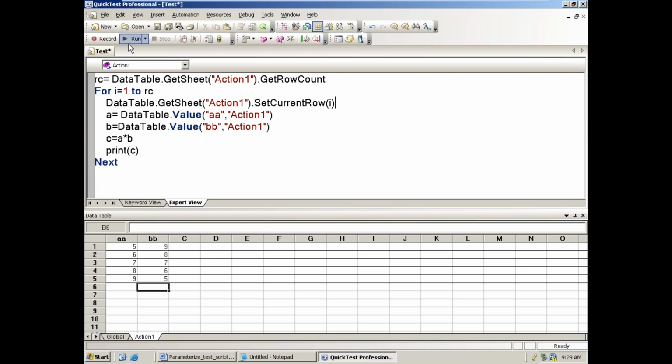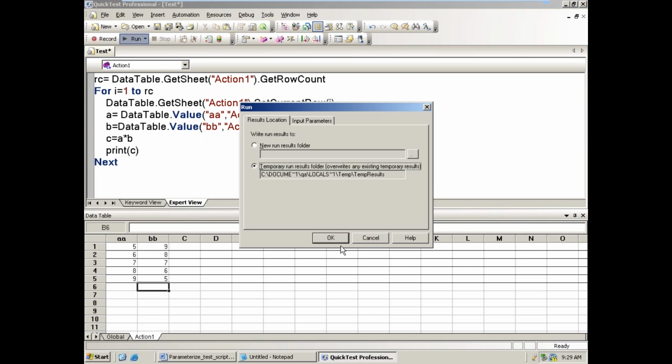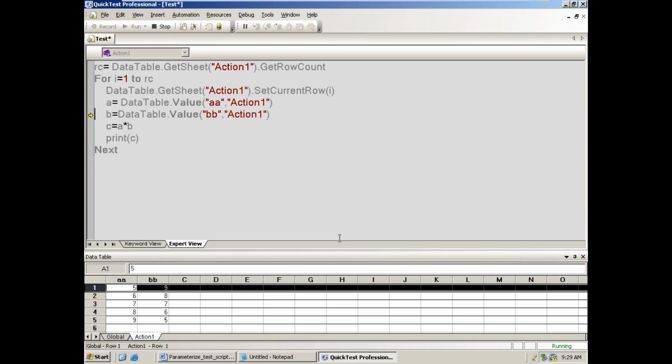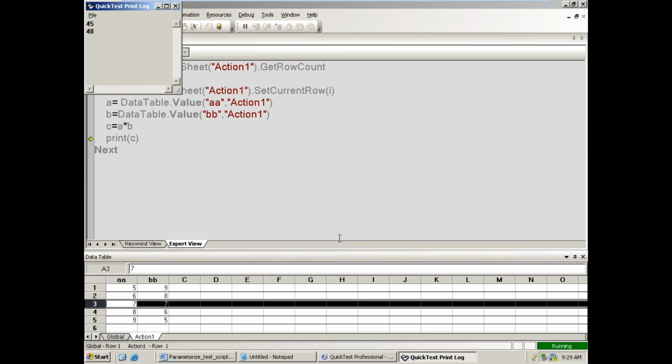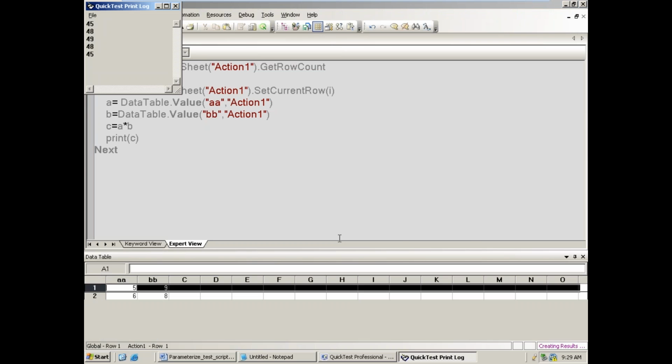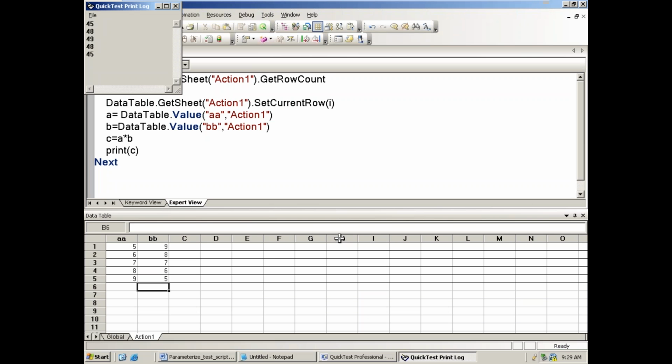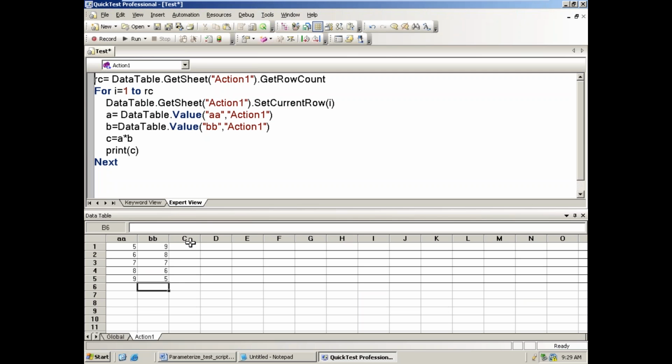Now let us see if I run it, will it enter the values or not? It's reading the values. Right output we are getting. Now my intention is that these values, instead of printing in the log window, I want to print into the C column. But I am not interested in changing the value here. QTP has to change the value during runtime.